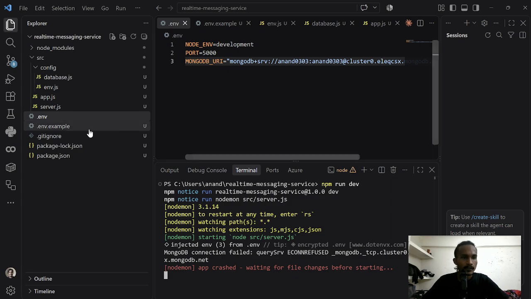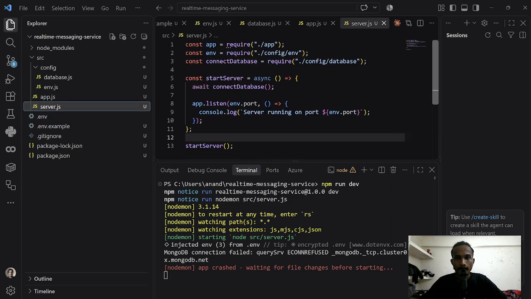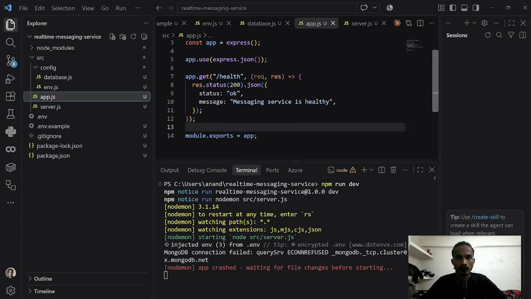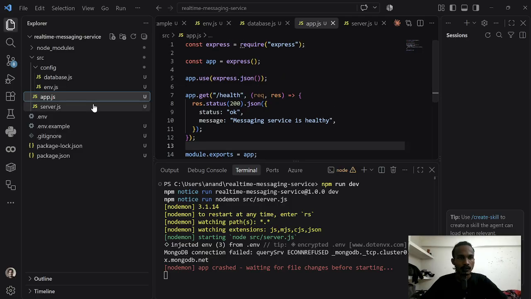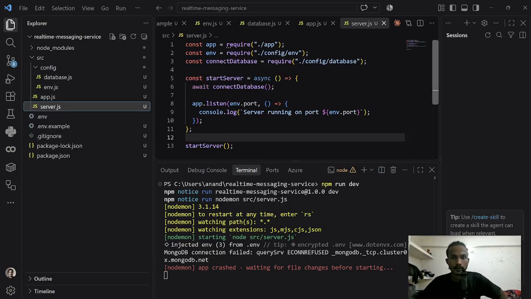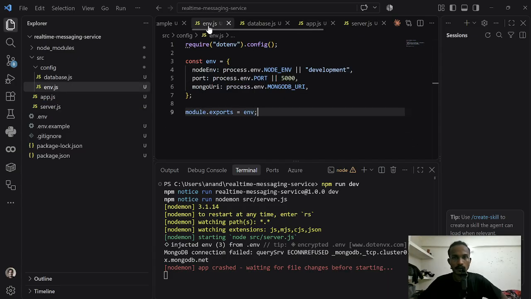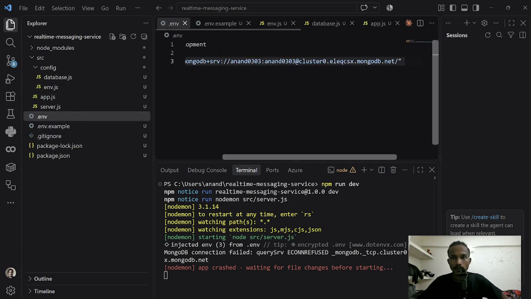Let me see on my file what the issue is here. Port. Yeah, port. Okay, fine. This is good. Health. Start sync. Okay, connect. Server running on port. So this shows Mongo connection failed. Query in confused MongoDB, tcp.cluster.mongo.net. Okay, let me see my environment variable file, what it says.